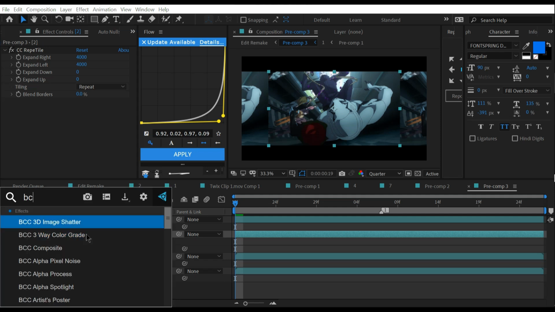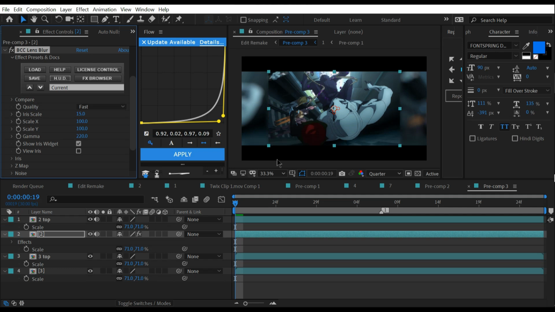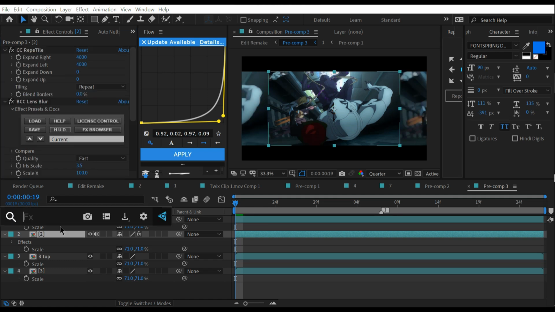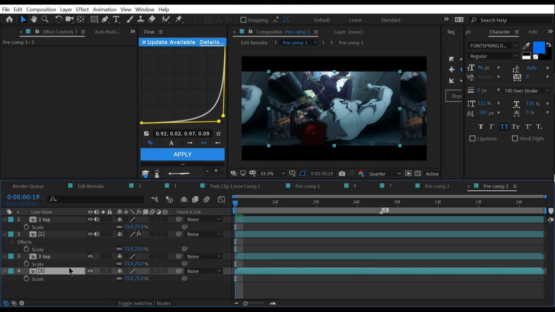Now to actually distinguish the clip from the main layer, we'll add a blur onto it. I used BCC, but you can even use the default ones. Just be sure to keep it low. Add another exposure as well and reduce the value. Now copy and paste these two effects on the bottom layer of the other clips as well.